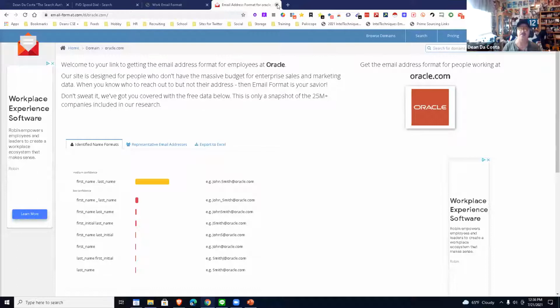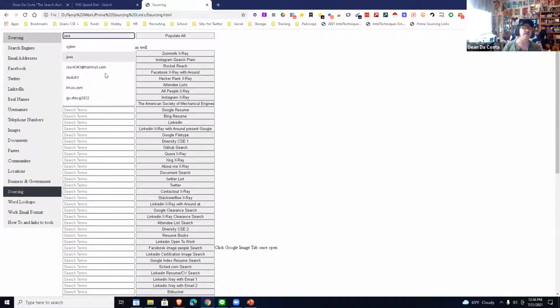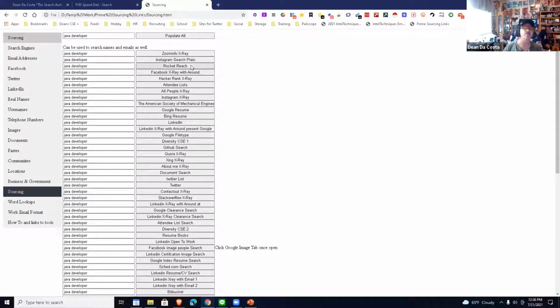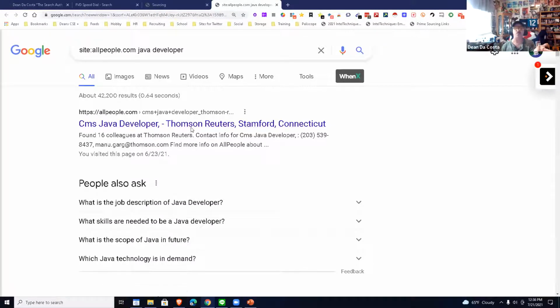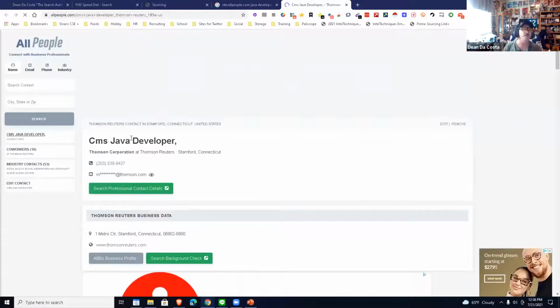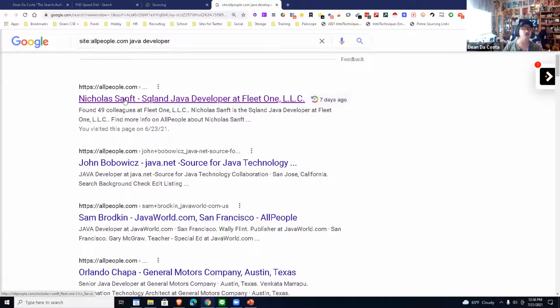Plain, simple, and easy. That's where X-ray can get you the advantage of searching places that normally you might have to pay for, but you got to be able to do it the right way. We're going to keep going. But all people is another search. It's basically just a search site, and that's really all it is, to find people. And here we go. Nicholas Saft.